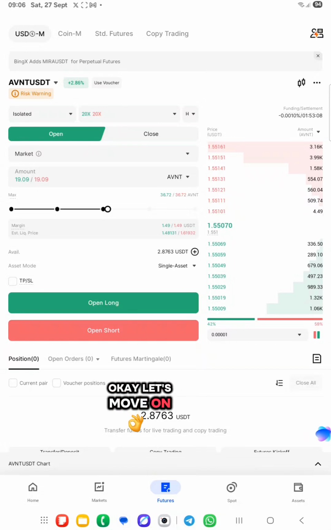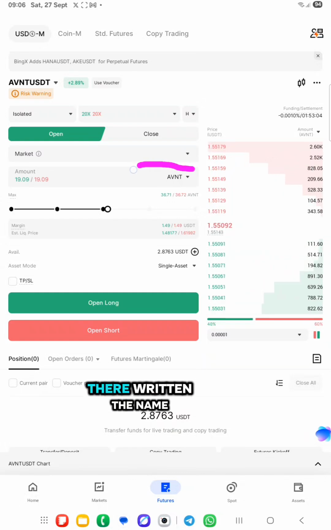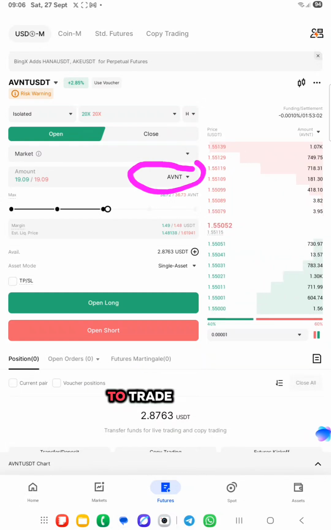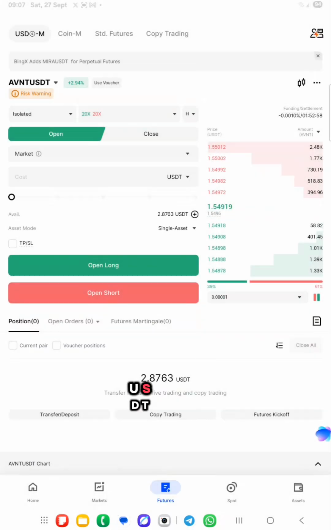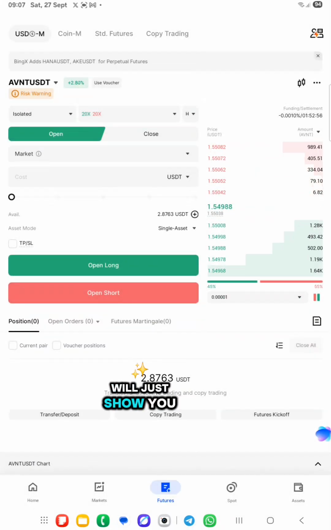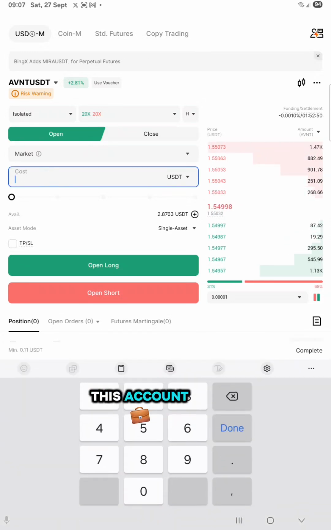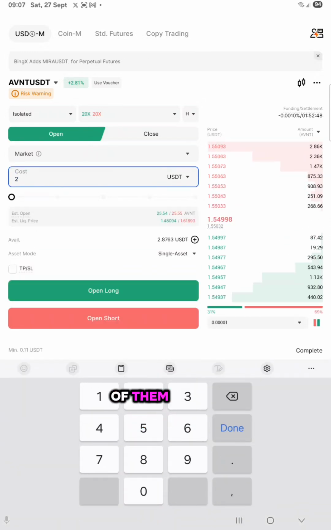Okay, let's move on. If you go a bit down, you'll see some part there written the name of the coin you want to trade. But for me, I usually drop it down and change it to USDT. So this one will just show you the amount of dollars you will be trading with. If you have maybe, like for me, I have like $2 in this account. So if you want to trade with all of them, I'll just put there $2. So that's what I'll be using to trade.